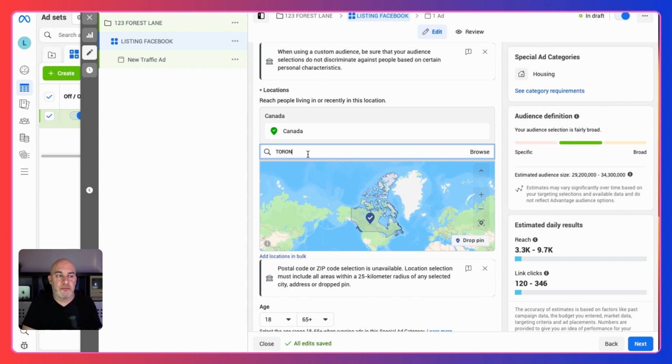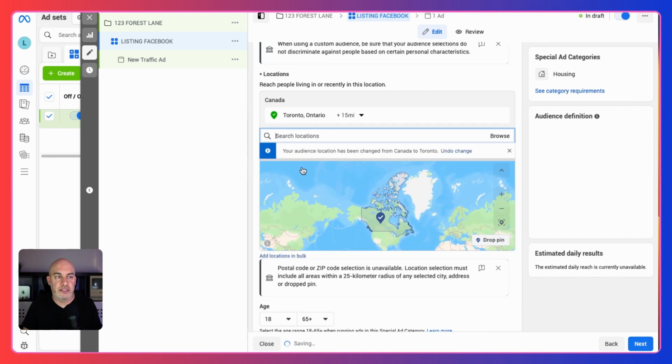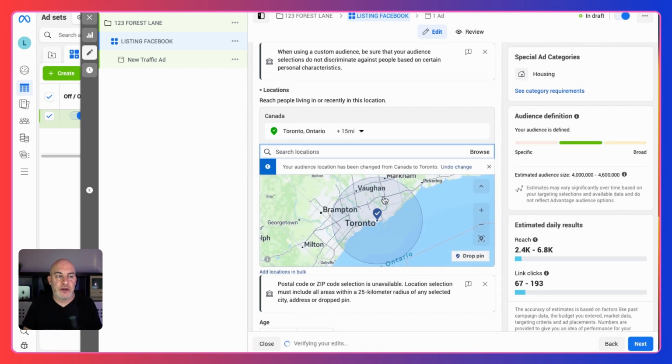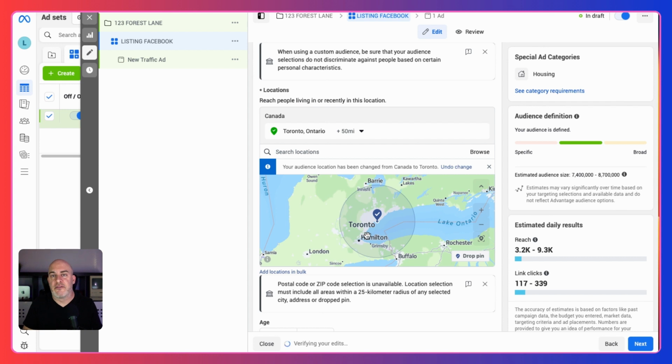But because I'm more of a local, let's say it's for a local real estate agent here in Toronto, I'm going to want to focus on that area. Now I could focus on a smaller city if I wanted to, or I could stay wide. Again, every real estate agent, you will know what your area of service is or where you want to focus.